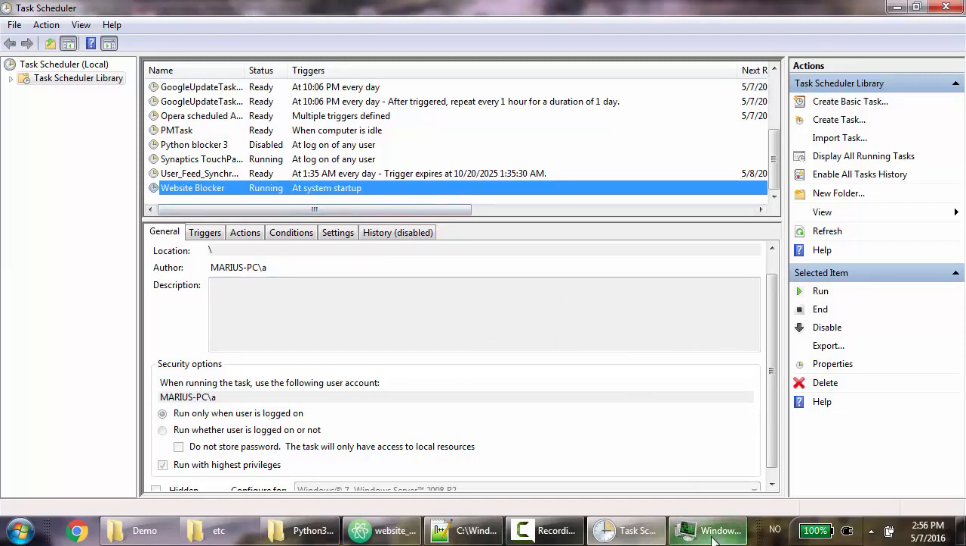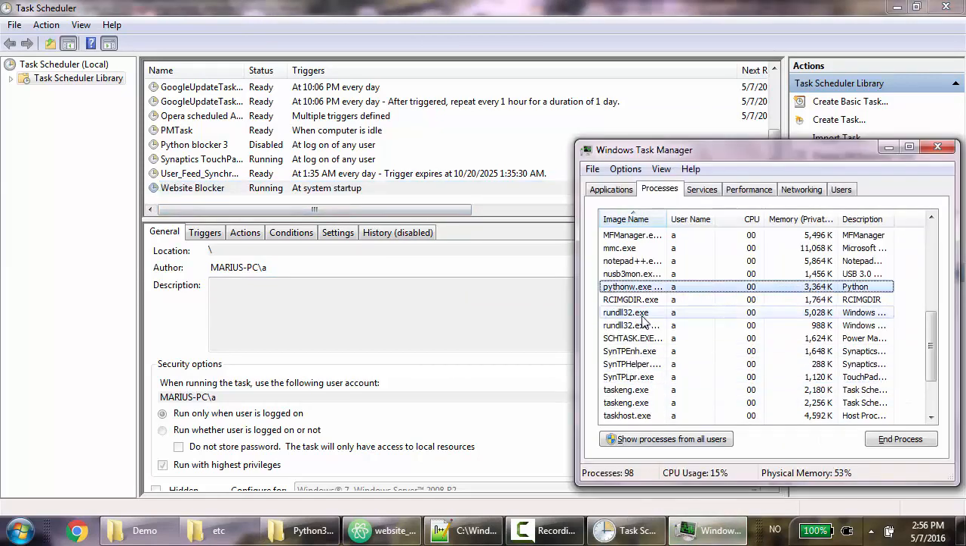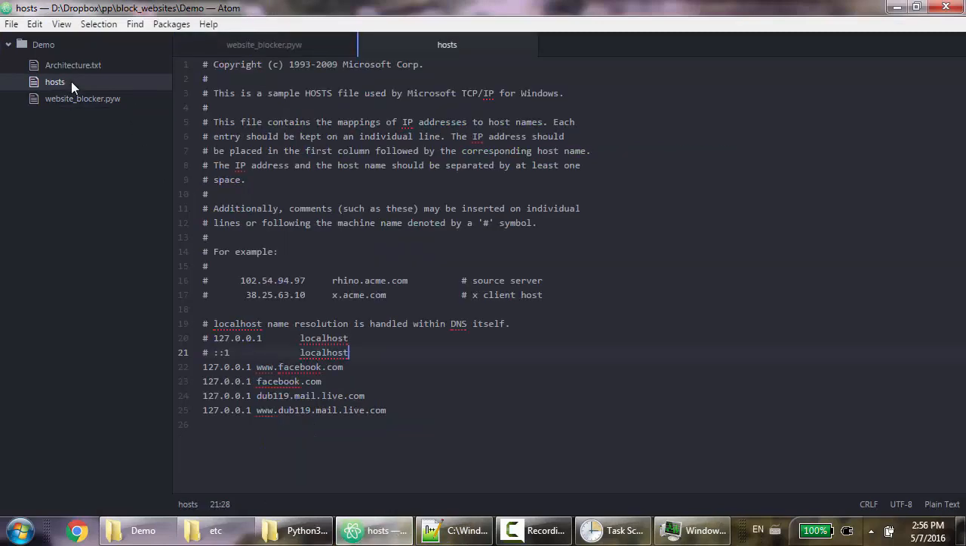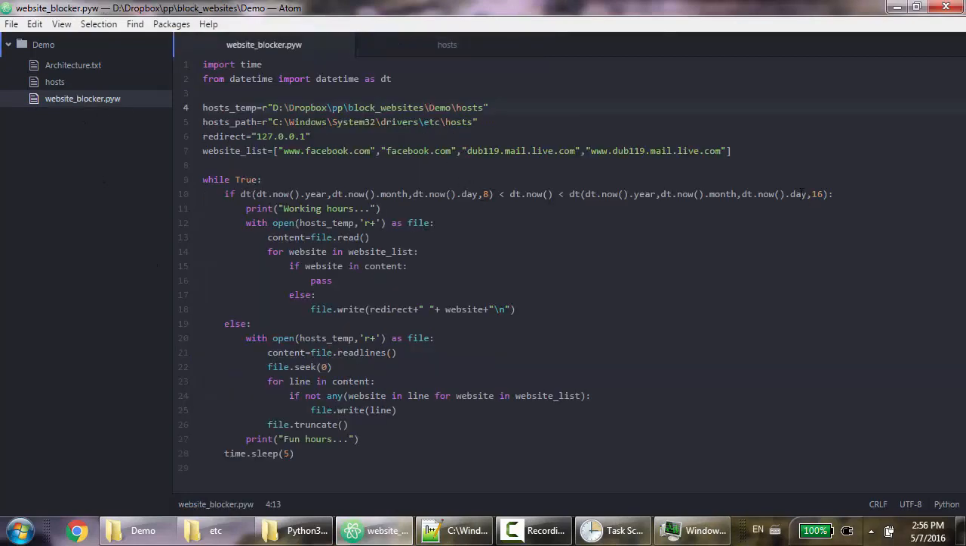So it says running now, and let's see. And yeah, now this is running. So python-w.exe, and you can also check the host file. So the lines are there, because it's between 8 and 4 p.m. So it's 4 to 3 the time.